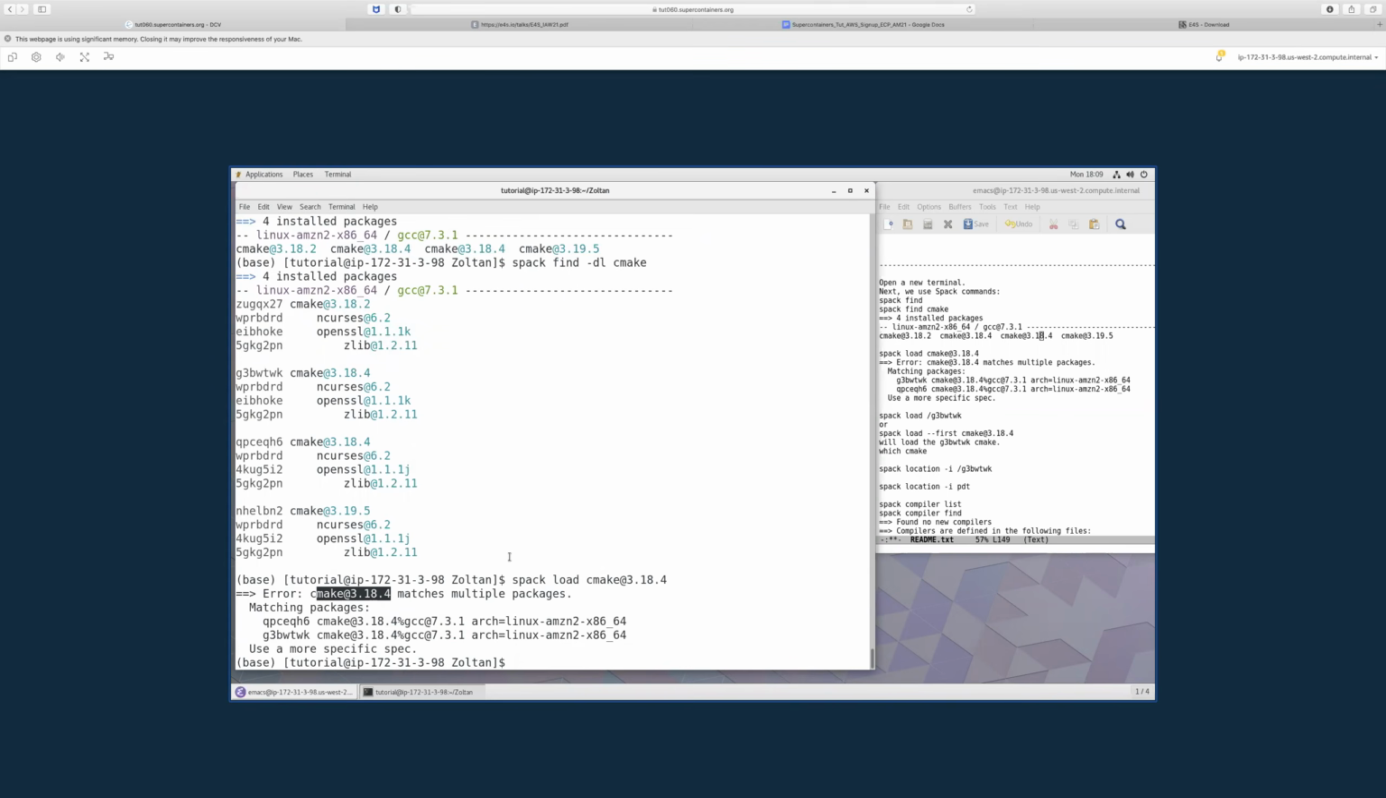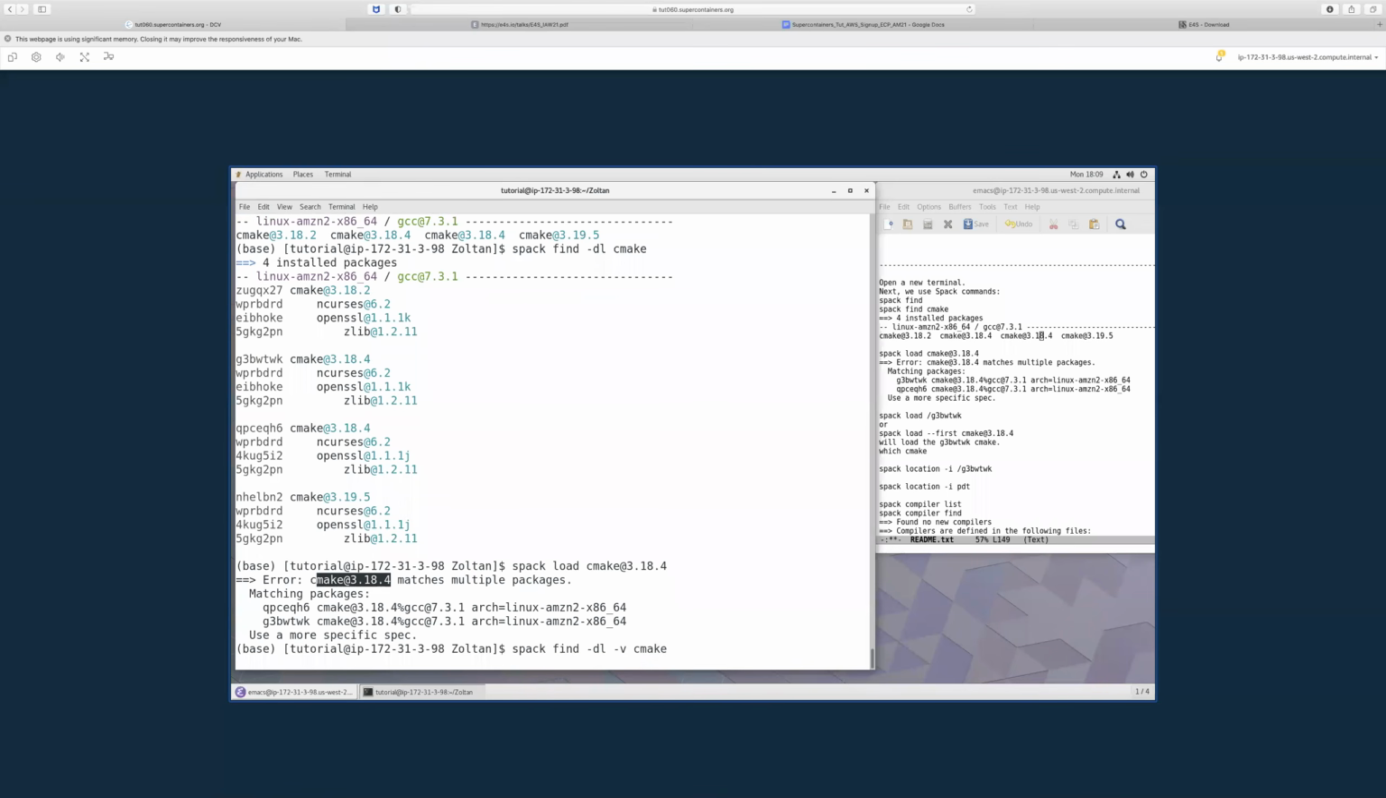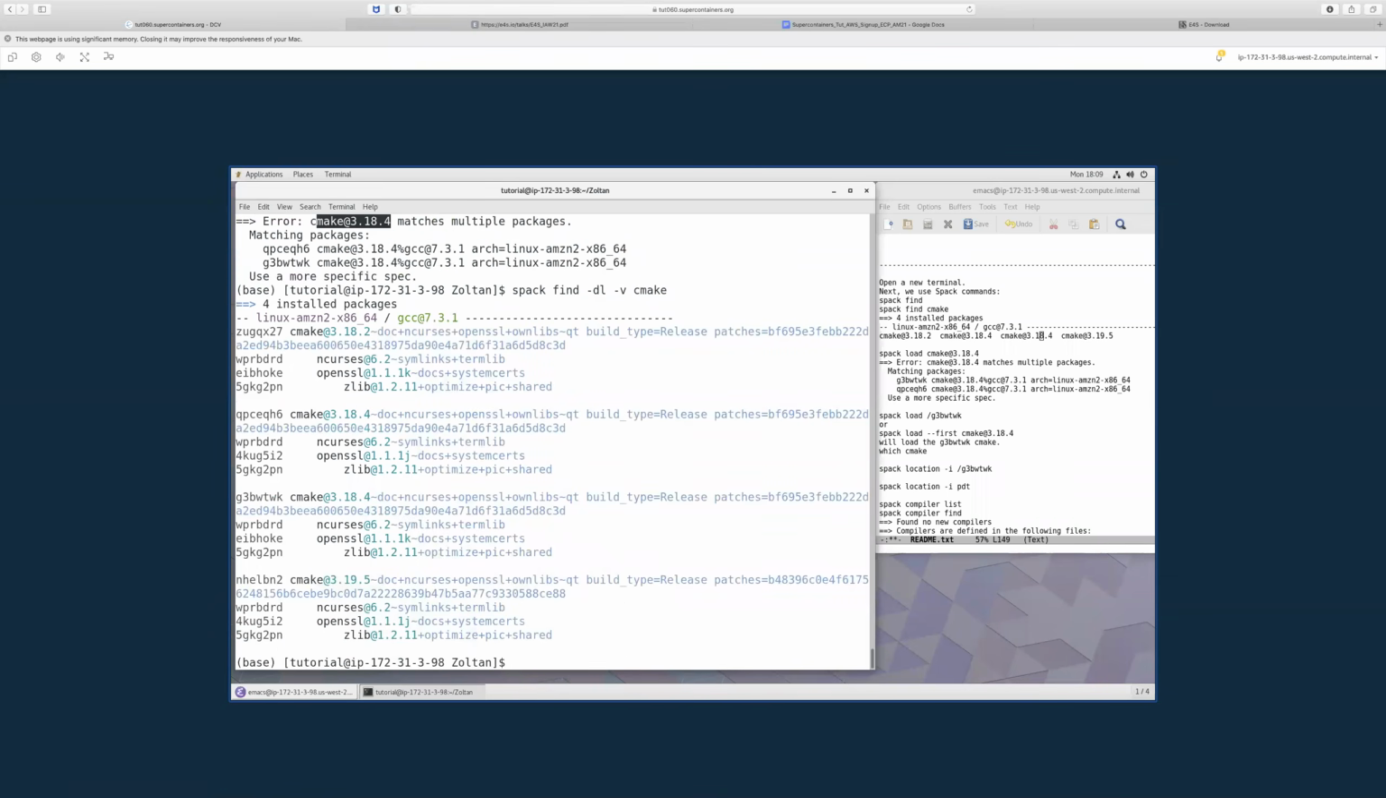If you wanted to see exactly how they were built, you can say Spack find -dl with a -v flag for CMake. V is for verbose, so dependency listing, as well as show me how it was built. And you can see these are all the options with the patches and how it was built with the dependency.